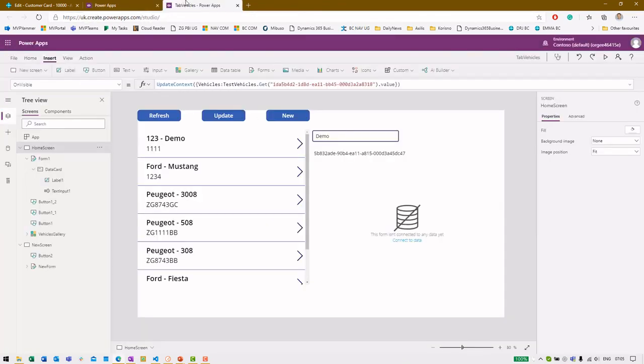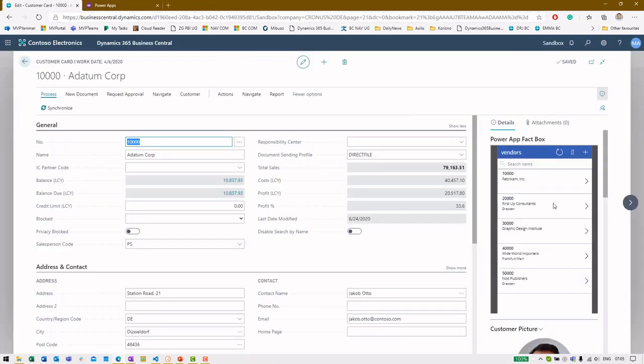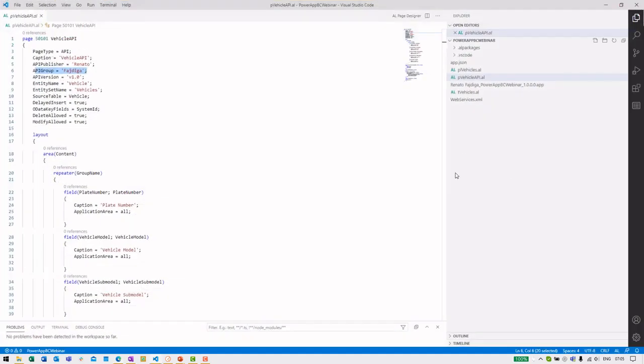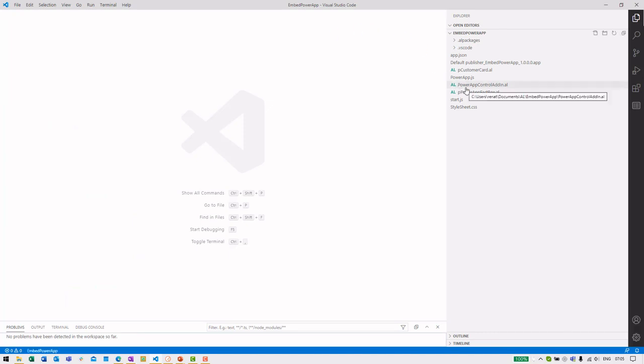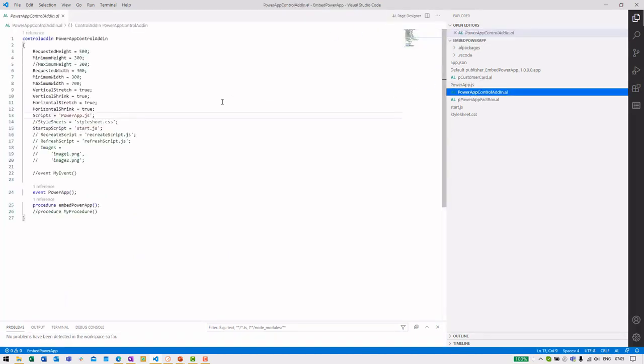And how I did this is by using some JavaScript and some development inside the Dynamics 365 Business Central. So I will open this project. What I created, first, was one control add-in where I specified all the components which I need for my Power App application, and also the sizes and so on, and my events and procedures which I'm using inside my application.